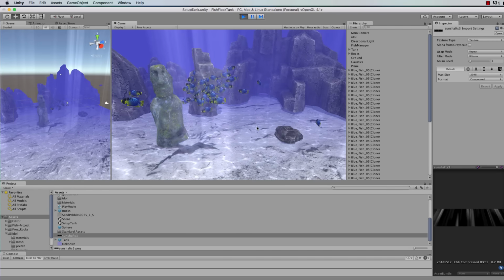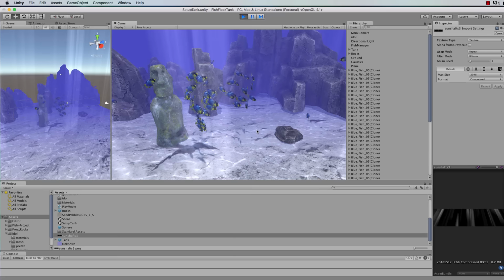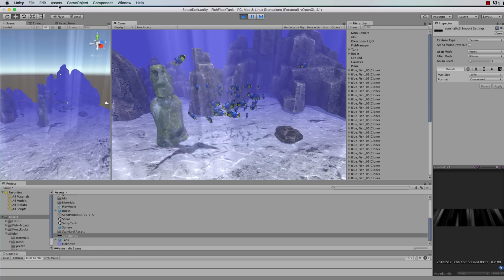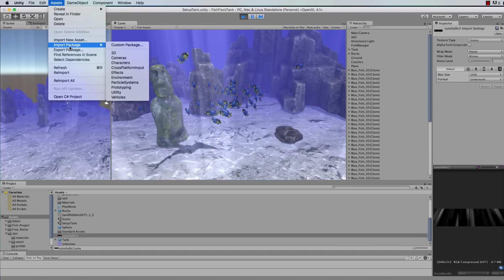I haven't gone into putting bubbles in. Bubbles are a particle system, and if you have a look in the assets for importing particle systems, there's actually a prefab for bubbles already in there, and you can just drag and drop that into your tank. I won't go through that now.